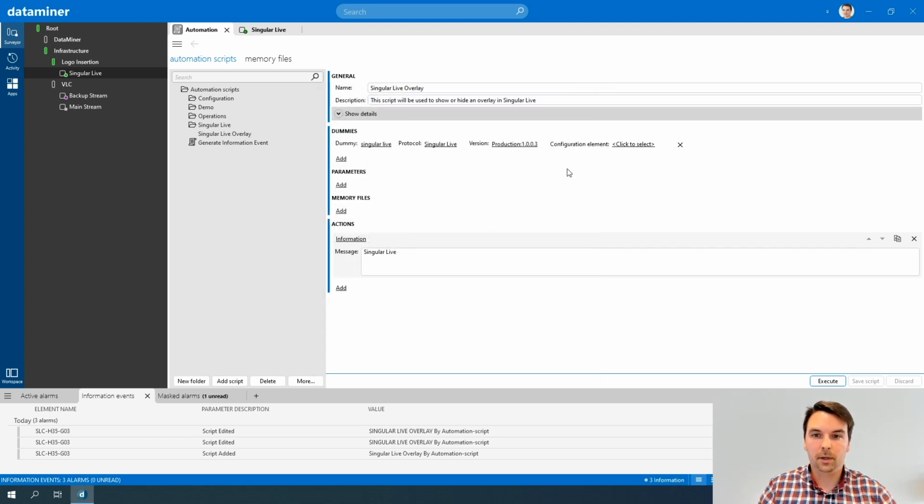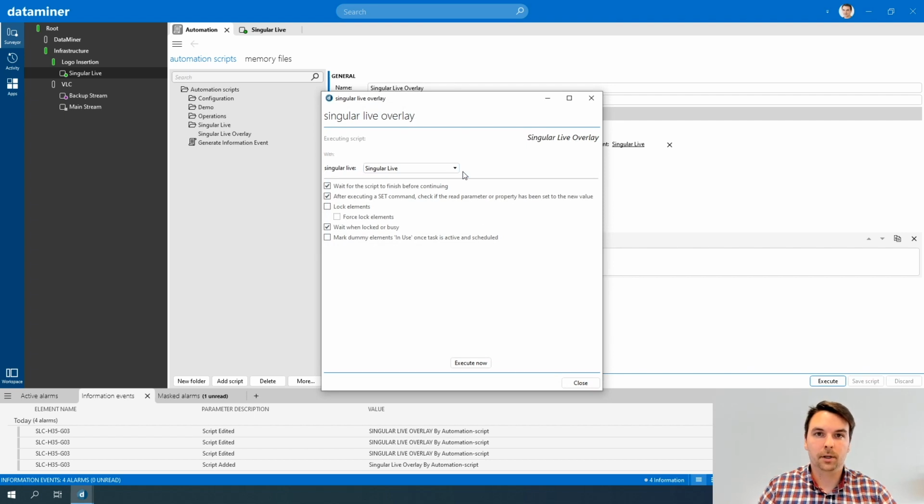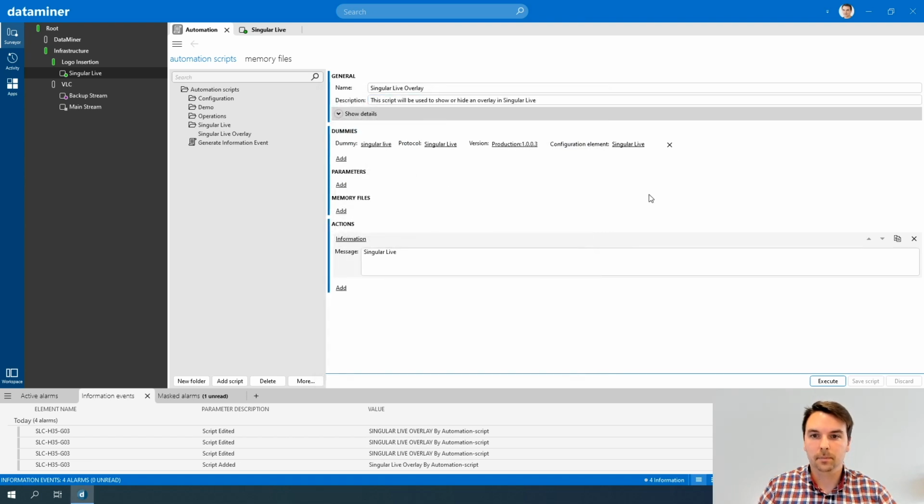You will notice for a dummy that I can also provide a configuration element. When I provide the configuration element here and save, if I now want to test my script and execute again, the element is already pre-selected, but that is actually not the main reason why you would provide a configuration element.